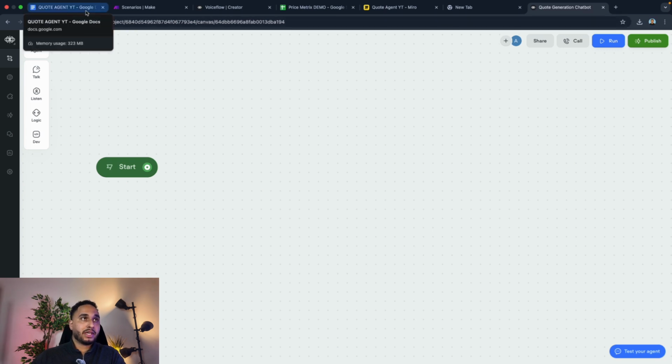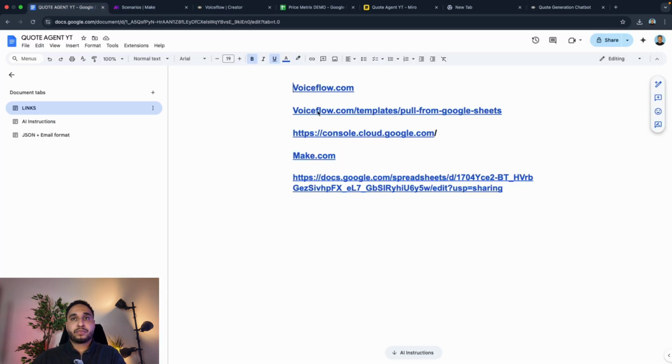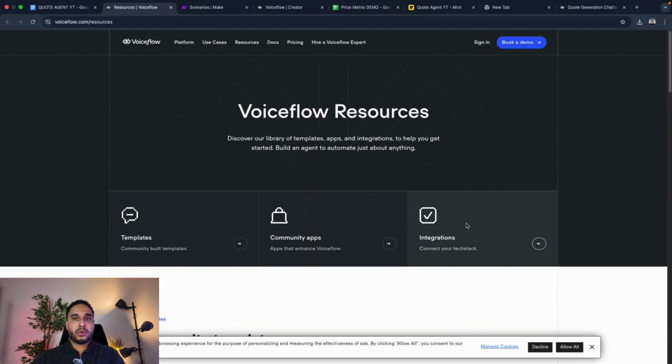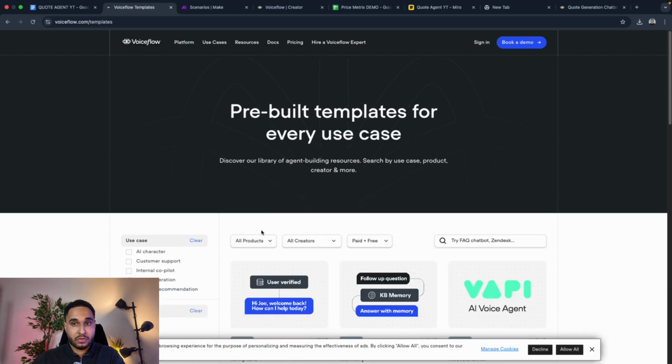The second step will be, after we have created the project and an account in Voiceflow, we'll have to import a function. The function is named pull from Google Sheet. Once again, inside the Google Doc, you will see the link under the links tab, and click on that link. You will be sent to this page, and what you want to do is click on templates.